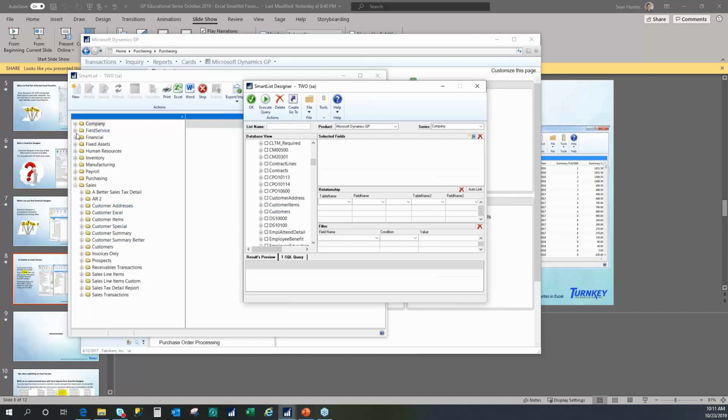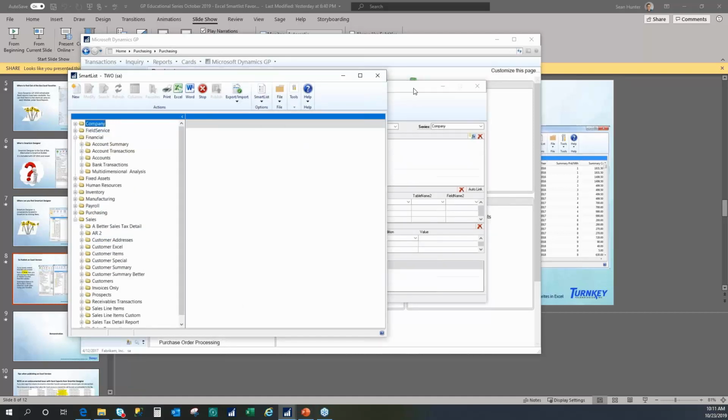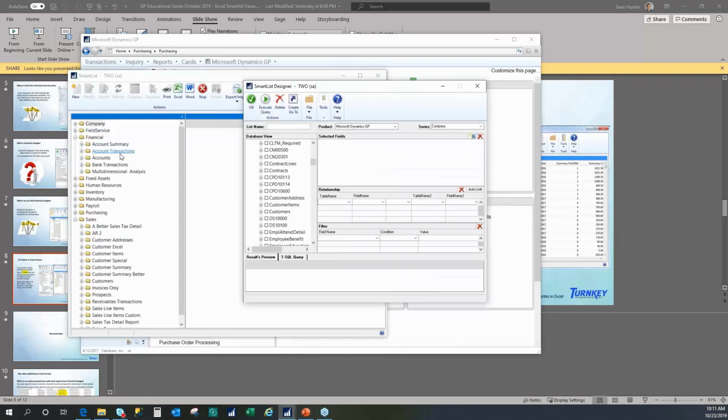customer addresses. Same thing for the financial side. If we go underneath the financial and we see account summary, account transactions, accounts, bank transactions, multidimensional analysis, if I scroll up to the A's in here, I should see those same things. So accounts, account summary, account transactions.